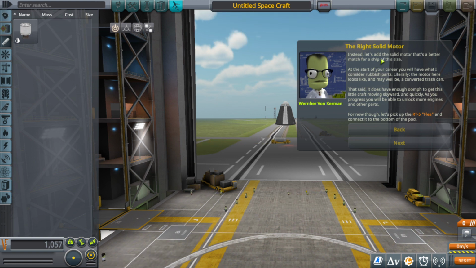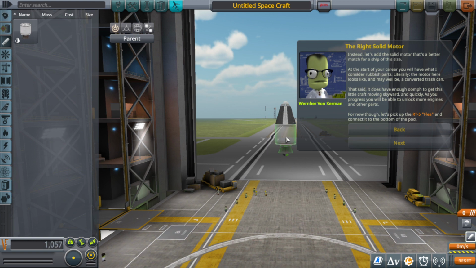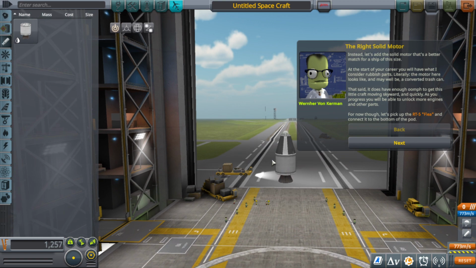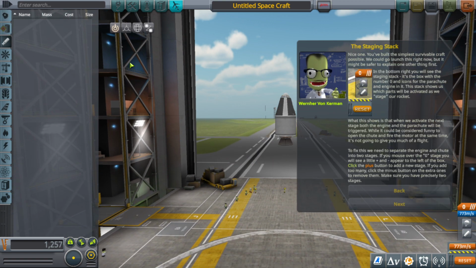Instead, let's add the solid motor that's a better match for a ship of this size. Again at the engines tab you will have an RT5 Lear solid fuel booster. You have to click it and place it at the bottom of the pod, and it will be attached. Very simple, the easiest rocket we have ever made.